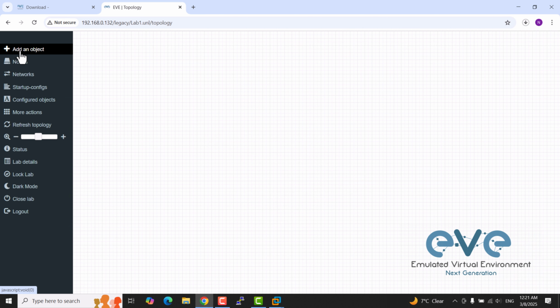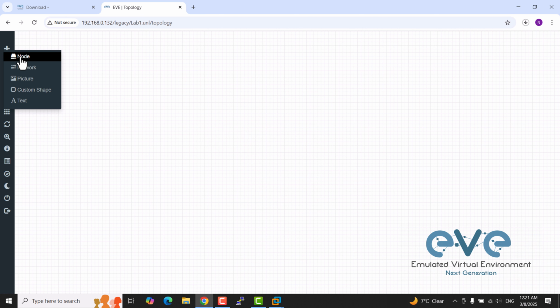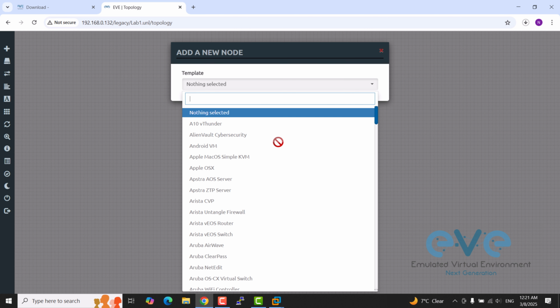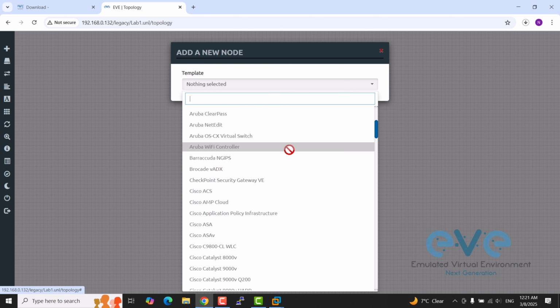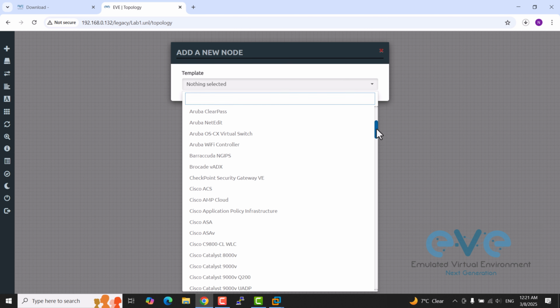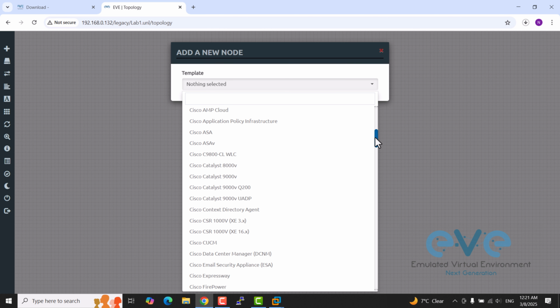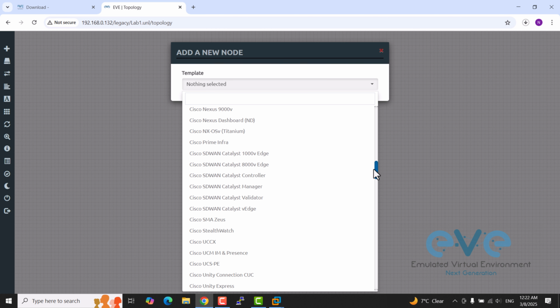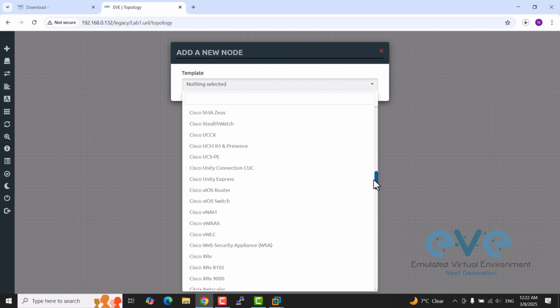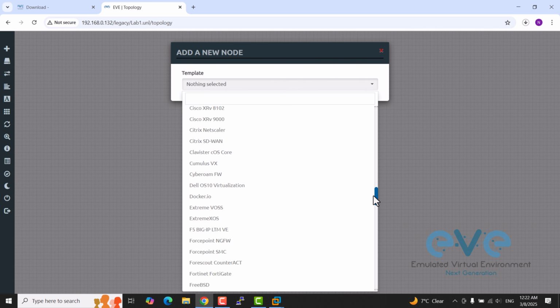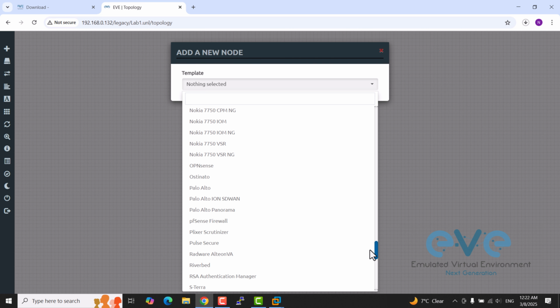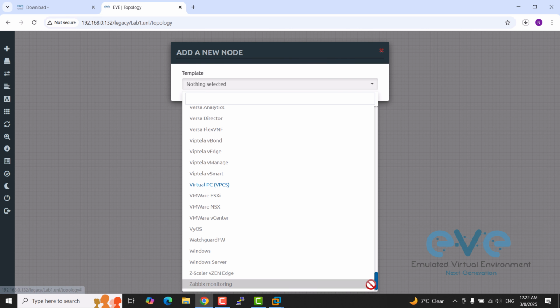This is our EVE-NG lab that I installed in my previous video. As you can see, all the images are gray and we are not able to add any of these devices. To activate this, we need to add the IOS images into EVE-NG using WinSCP. So before doing that, let's download the required tool and Cisco router ISs.